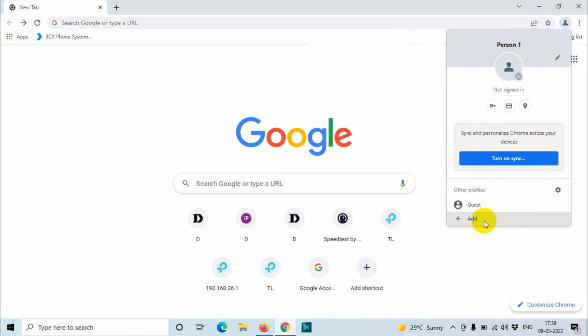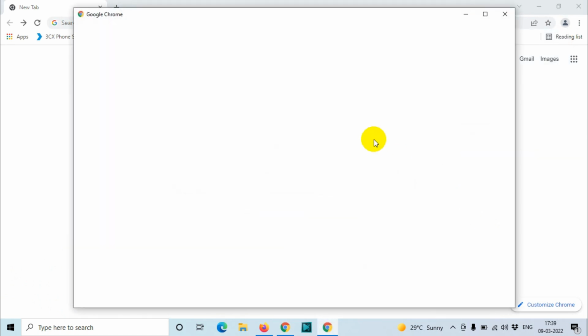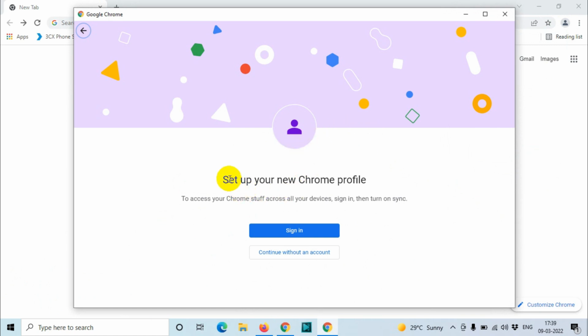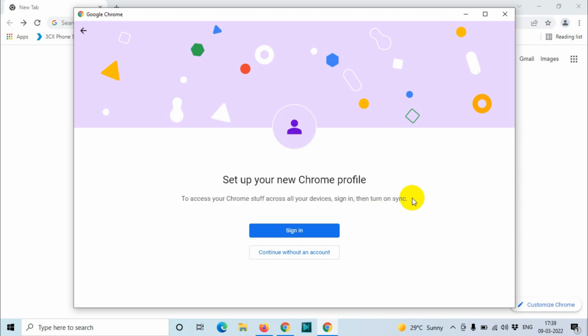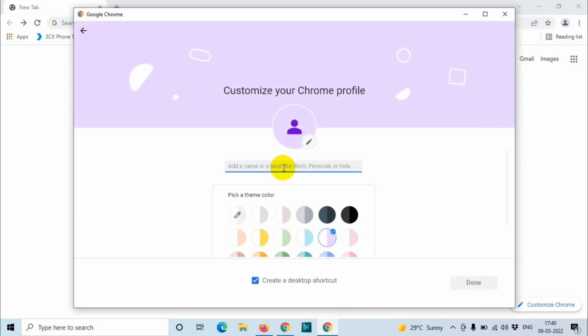Here you have an option to add. Click on the add option and you can see here: set up your new Chrome profile to access your Chrome stuff across all your devices, sign in and then turn on sync. If you already have a Google Chrome profile which is created and linked with your email account or Gmail account, then you can sign in directly. But in our case, I'm continuing without an account. So I'm going to just click continue without an account.